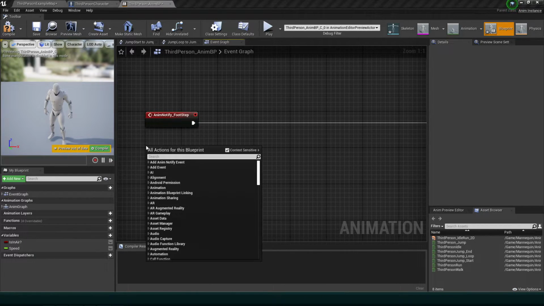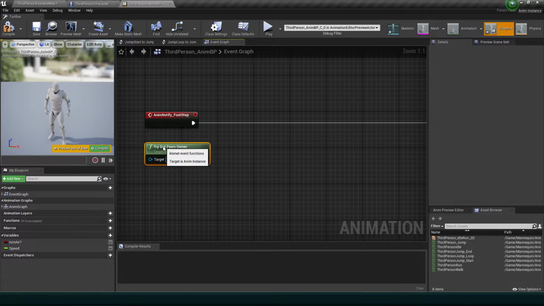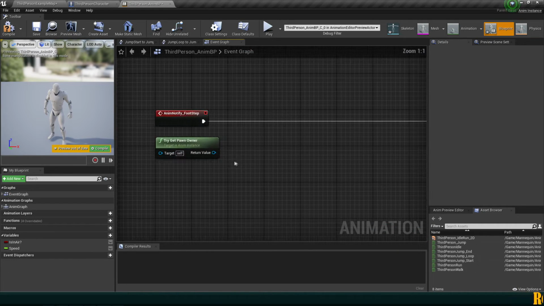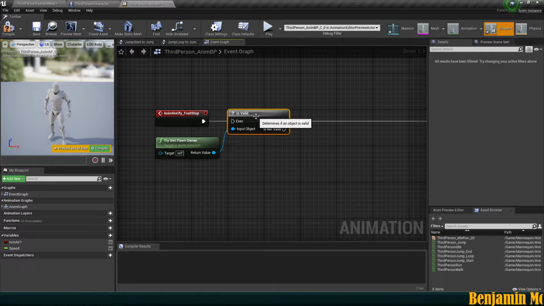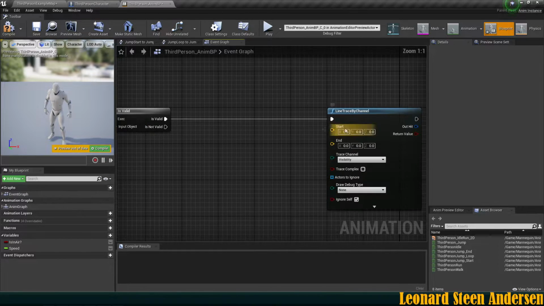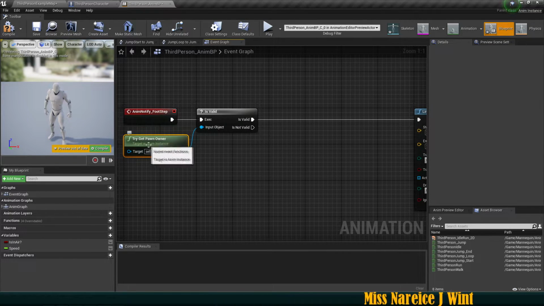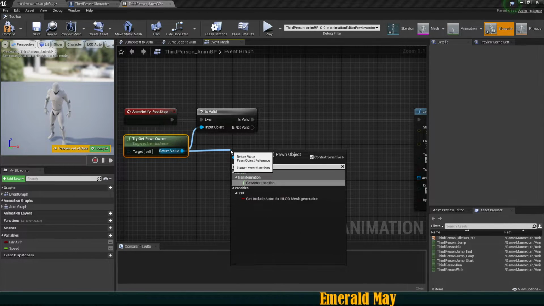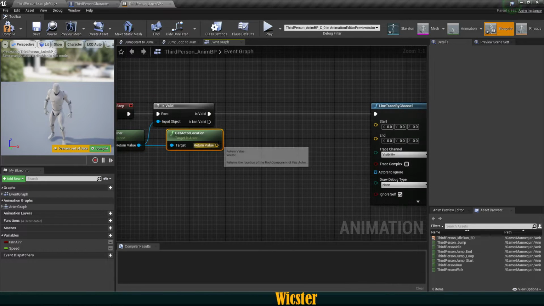And to do so, we're going to first try get pawn owner. And just in case something goes wrong, we're going to do is valid. And then if it's valid, we're going to proceed to the line trace by channel. Now we need start and end positions. And for the start, we're going to get from the pawn, we're going to get actor location. And that is going to be our starting position.